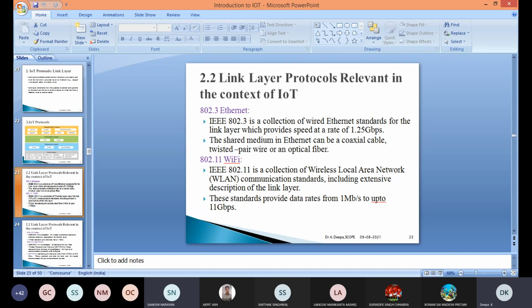Okay, thank you, Shakshi. So 802.3 Ethernet is said to be one of the link layer protocols. It's a collection of wired Ethernet standards for the link layer, which provides speed at a rate of 1.25 gigabytes per second. And the shared medium in Ethernet can be anything like a coaxial cable, twisted pair wire, or optical fiber cable.